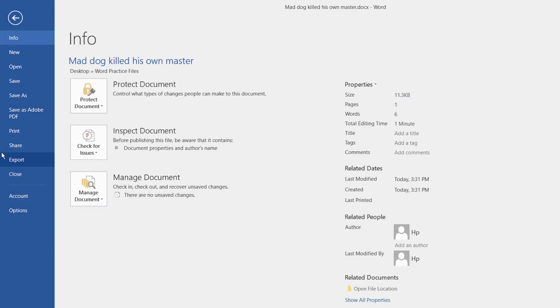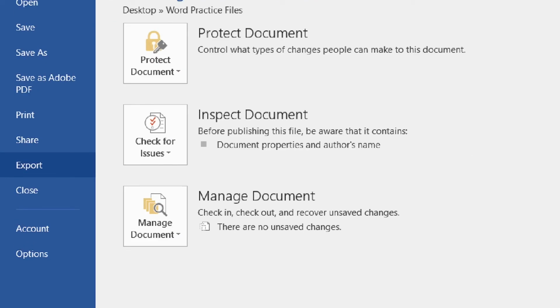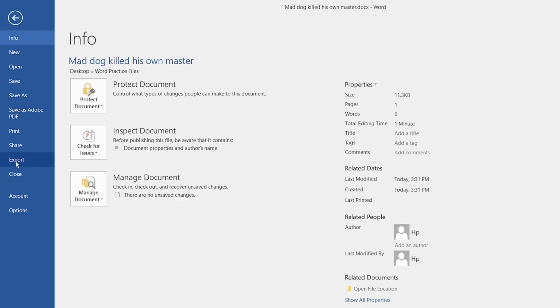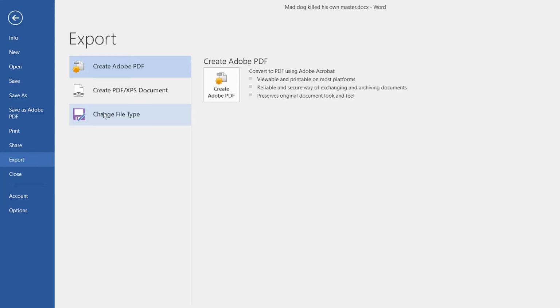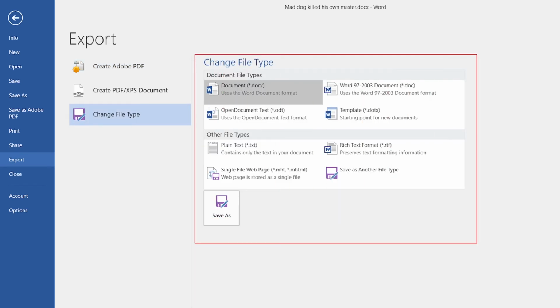But if you want to change the format of an existing document, you must use the Export button. By clicking it, you can change your file type. You can export to any file format you want. Almost every software supports hundreds of different formats in order to interact with other applications.